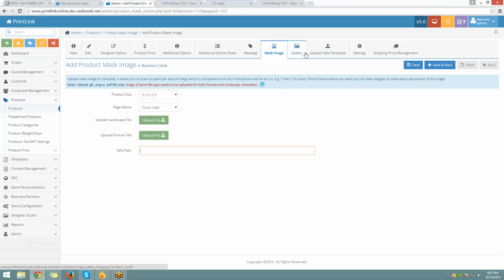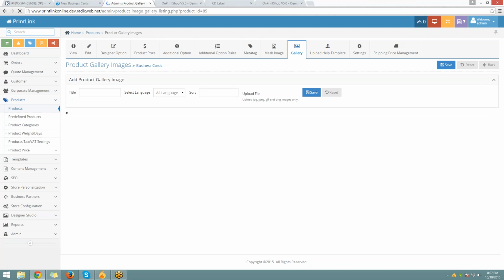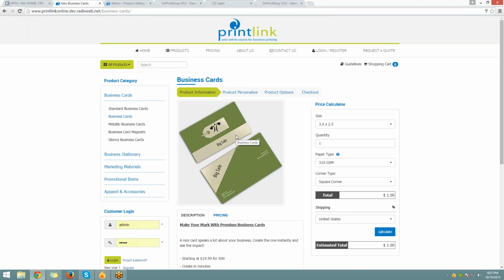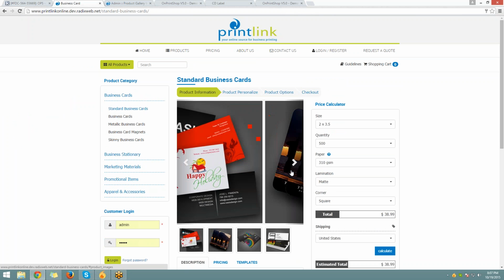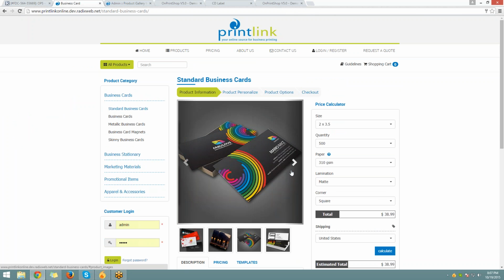Then after, gallery is there. In the gallery you will have some options. Let's say right now, if I go for that particular product, then only one image is displaying there, while if I go for standard business card, then a good view of that particular product's images is displaying there, like I can upload more images over there.